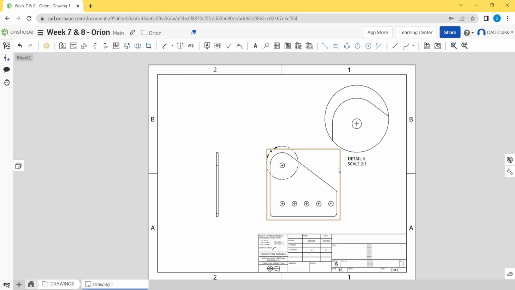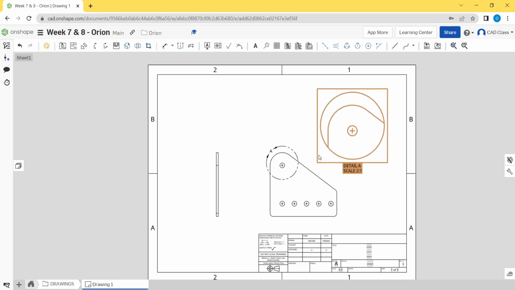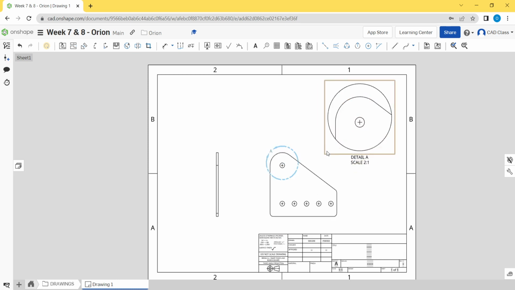Anyways, you'll only use these on really, really complicated parts. However, these are pretty useful. I'm going to go ahead and delete this because we don't need it.